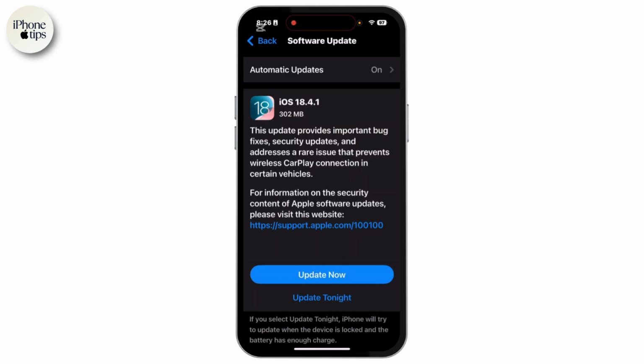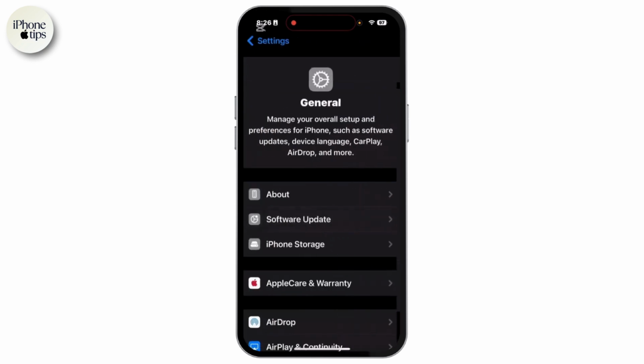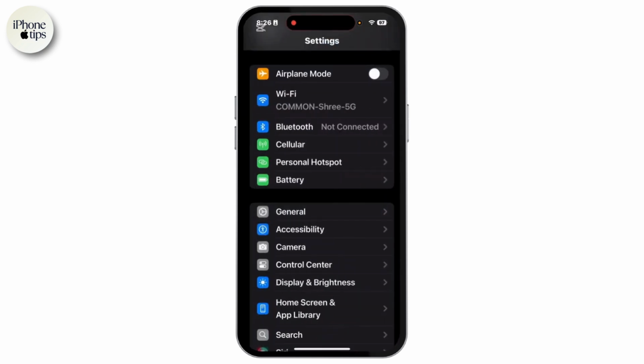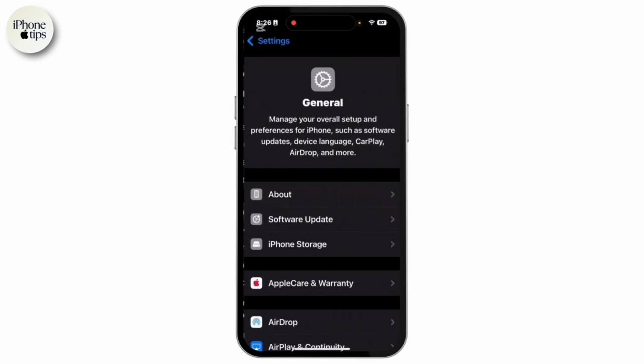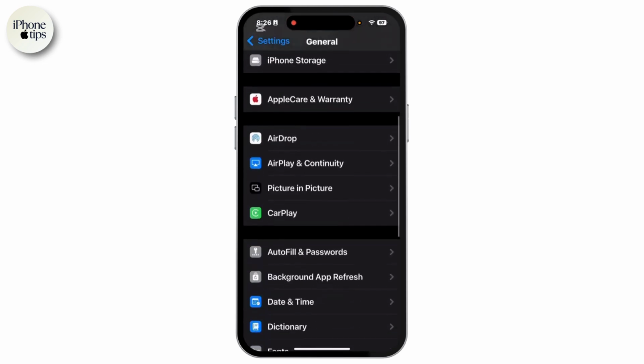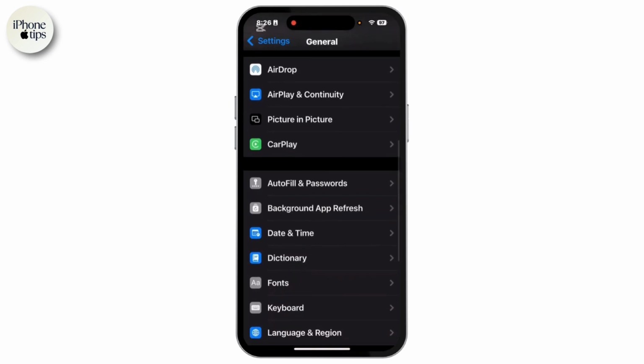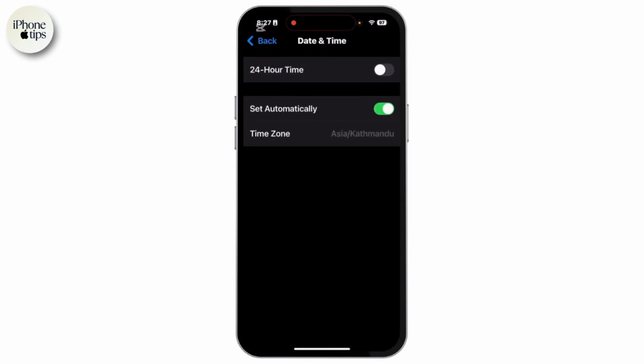If you are still facing that problem, just go back from here. Now from this section, you'll have to set the date and time automatically on your iPhone. For that, go to the option General again. From here, scroll down and go to the option Date and Time. Make sure that you have turned on the feature Set Automatically.